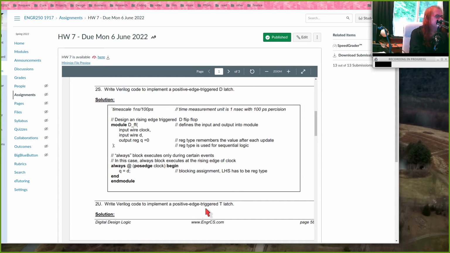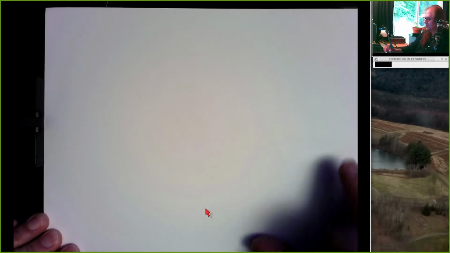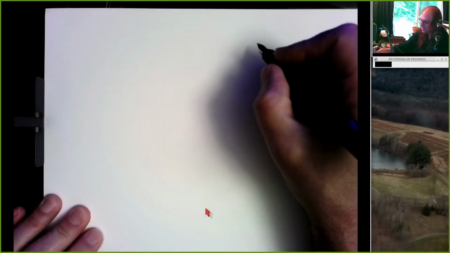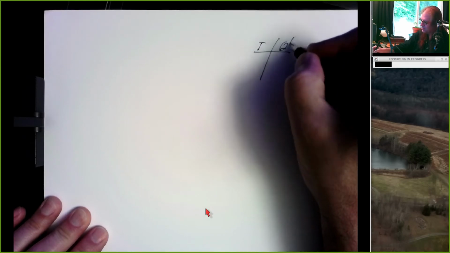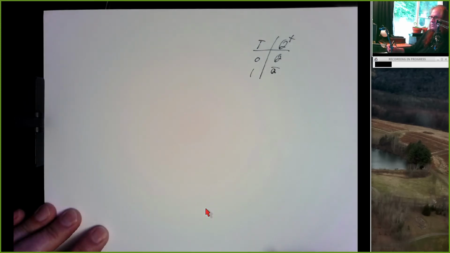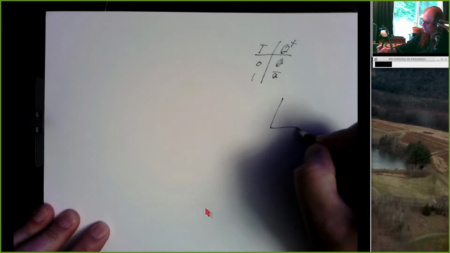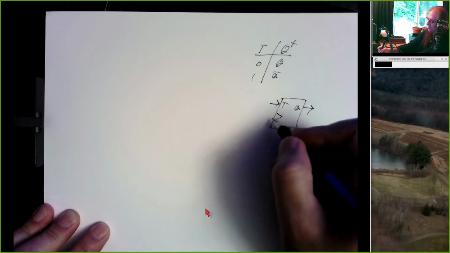So 2, you're trying to implement a positive edge triggered T-latch, and as I mentioned in the textbook, sometimes the words latch and flip flop get used interchangeably. But a T flip flop or a T latch in this case has the following behavior. Right, if T is 0, your output should not change. If T is 1, your output should toggle. So it's a unit like this. T goes in, Q comes out, and there's a clock.